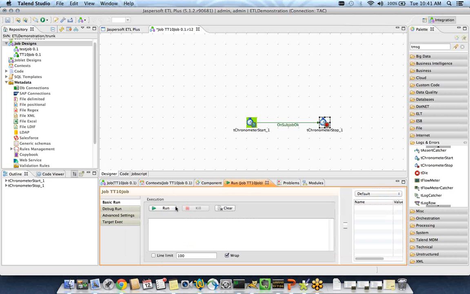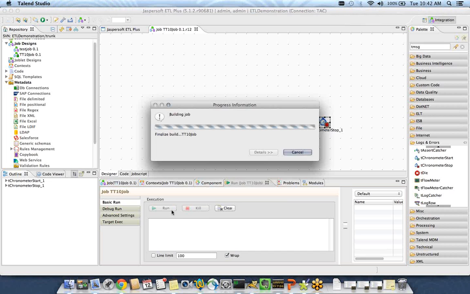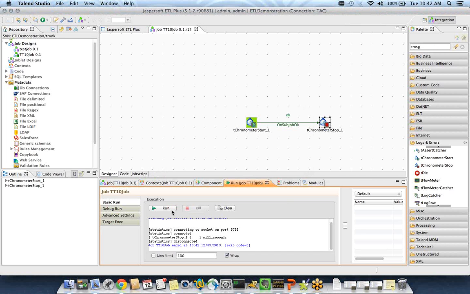All right, so this is really not an ETL job. This is measuring how long it takes to run an empty job. That's okay. It took 1 millisecond from the start and the end of this. Not bad, actually. I was expecting to get a lot more overhead of the job, so that's pretty cool.